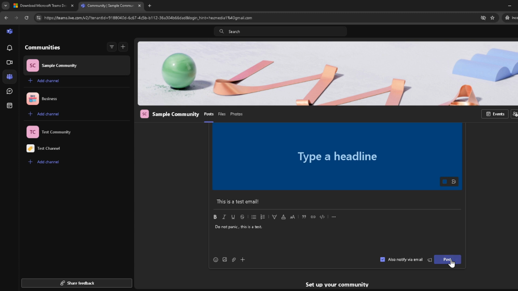Finally, with your message ready and the notification option selected, it's time to post your announcement. Click on the post button to send your email out to the group. And just like that, you've effectively communicated with your entire Microsoft Teams group via email.